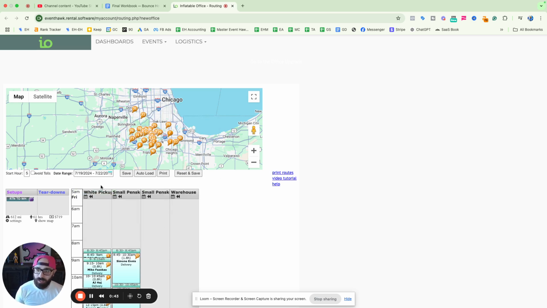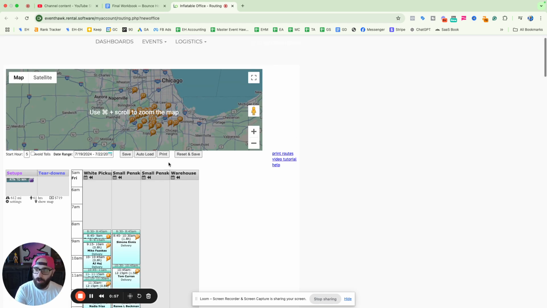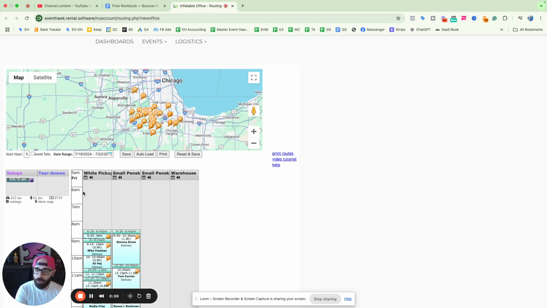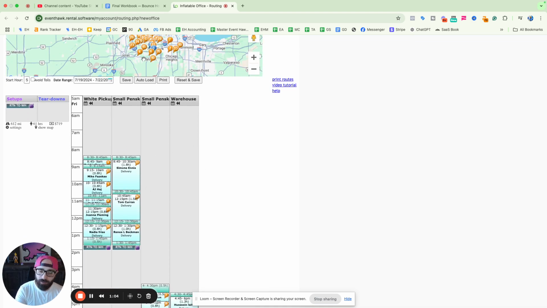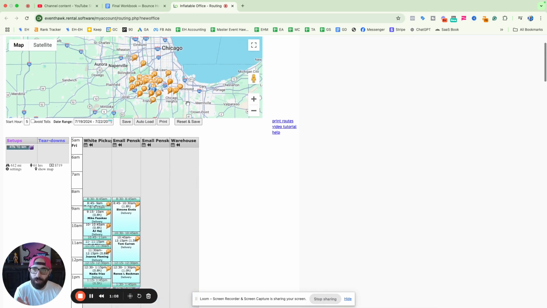So how it works is once you book stuff, you go to logistics, delivery planner, and it takes you here. You just pick the dates and it shows you everything that is scheduled for that day. Now, all you have to do is move it to the trucks. So this is a lifesaver. I mean, I cannot imagine life without this software.